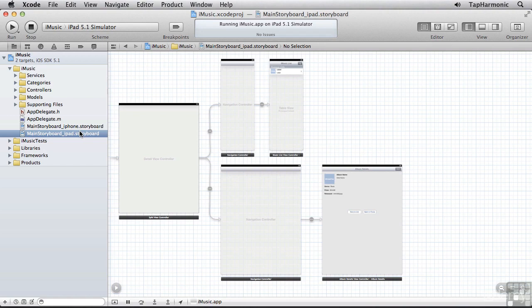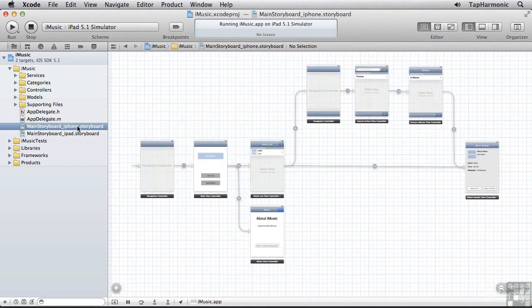Currently, we only have the music list and detail views ported over. We won't have time to port our search UI, but we really should get our About view back. It's not that it's an important user feature, but it does allow us to reset our sample data, which is quite useful when we're testing our app. Let me switch to the iPhone storyboard, and I'll highlight our About iMusic scene.